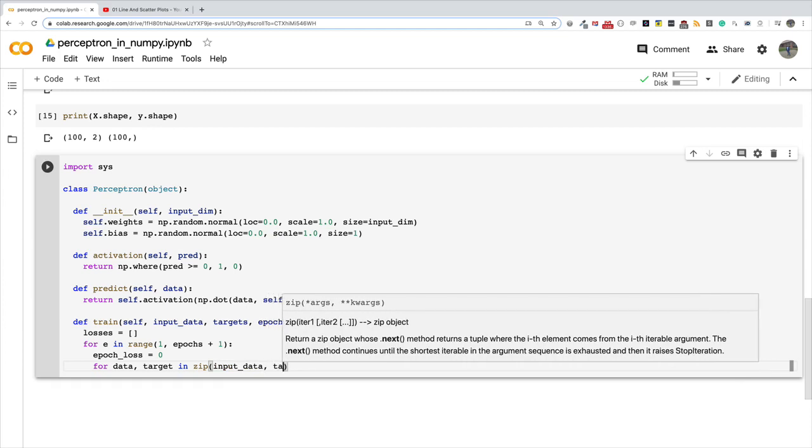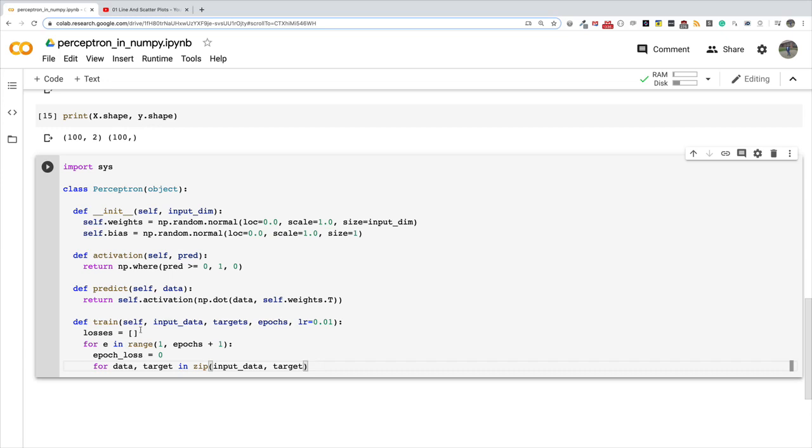I have explained what the zip function does. So basically what we are doing is, if you call train, you are going to pass in your X and Y. The input data is going to be our X, which is the training features, and then the target is going to be our target labels. Okay, and so the zip is going to do a pairwise grouping of each training example and the corresponding target.